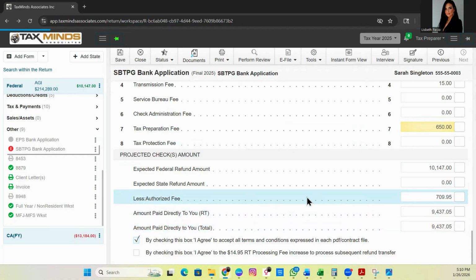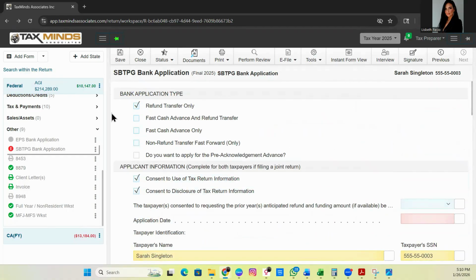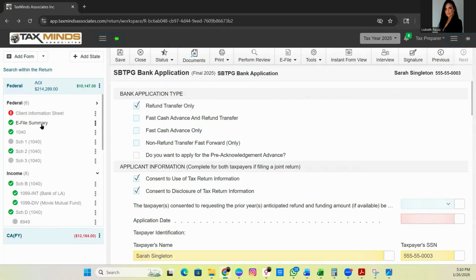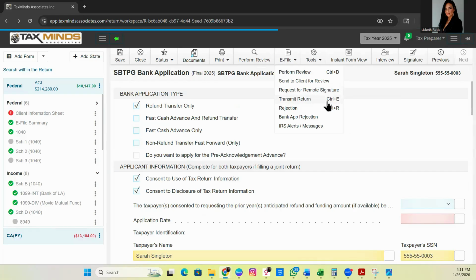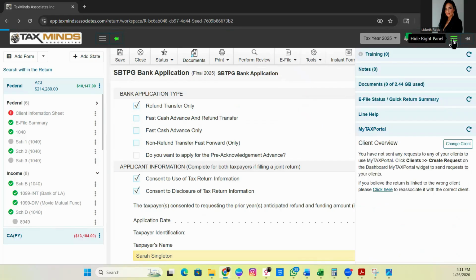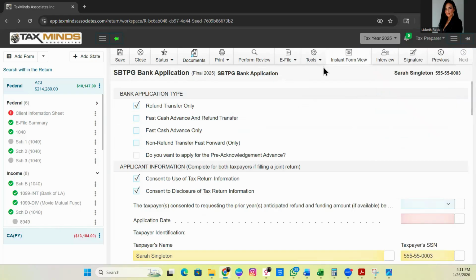Okay. So once you review and you have all that information, you're going to send the client a request for remote signature, and there they'll be able to review and then sign the tax return. Once the client has signed the tax return, remember you can go here and go to the My Tax portal, and then you will see when the clients have signed the tax return.